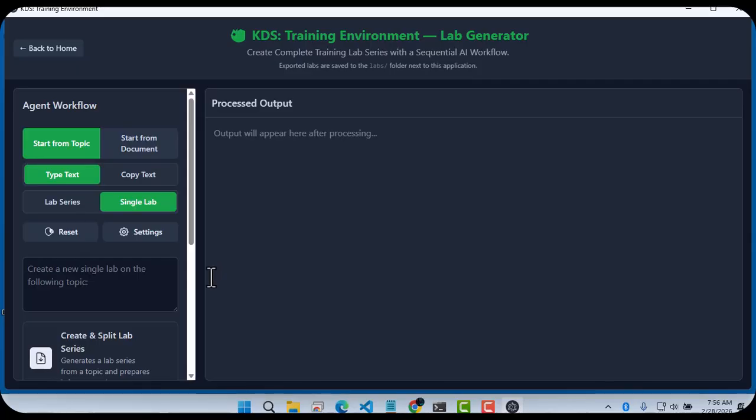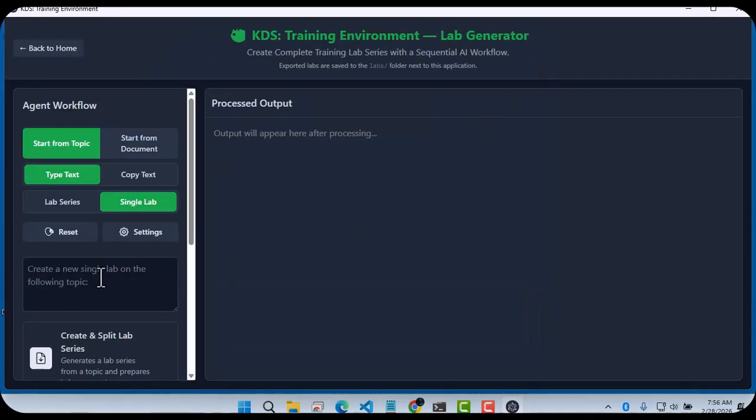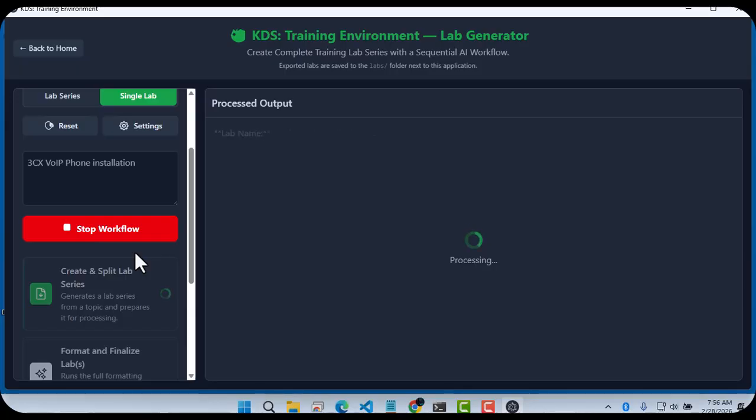You do have settings which allow you to set your API keys. These enable the AI integrated features, automation functions built into the application. So for the sake of this video, we're going to say, create a new single lab on the following topic. Let's just say 3CX VoIP phone installation. I'm going to scroll down here and it's going to say, create and split the lab series.